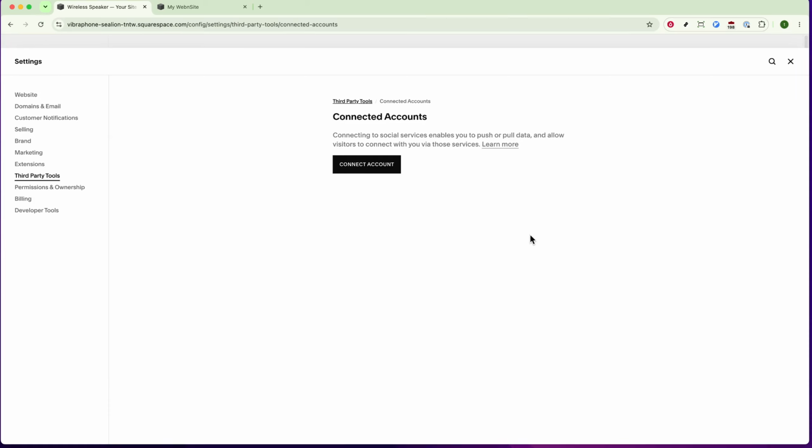And that's it. You've just learned how to connect Pinterest to Squarespace 7.0, allowing you to integrate your boards and pins into your website effortlessly.